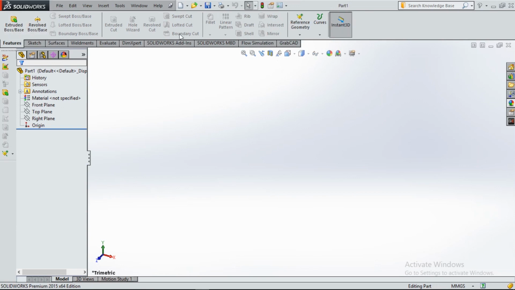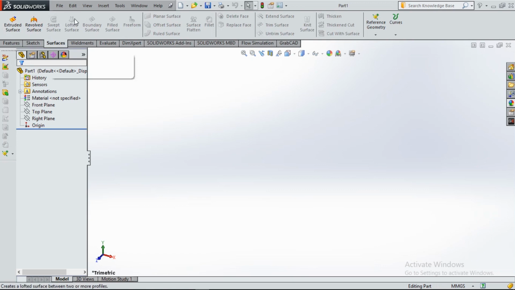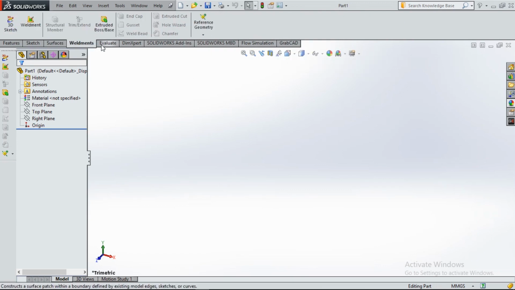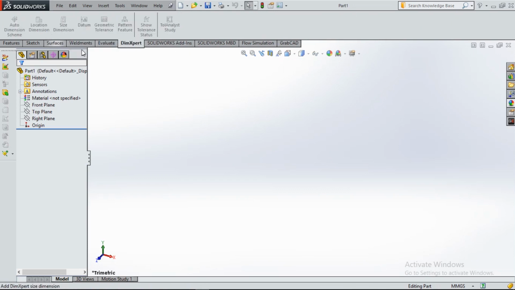So now here I'm on the command toolbar, which allows me to use any command I need to apply to my sketch. There are different commands I can use. As you can see, there are the features, the sketch, the surfaces, weldament, evaluate. There are a lot of them. These are just the few I want to be shown on my screen.